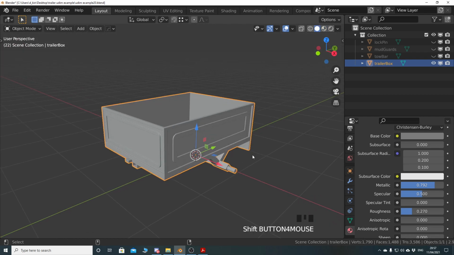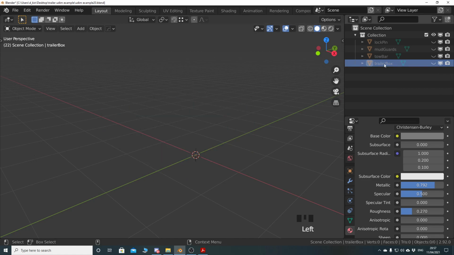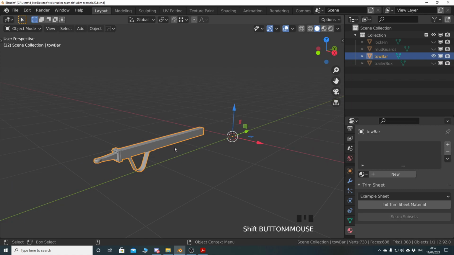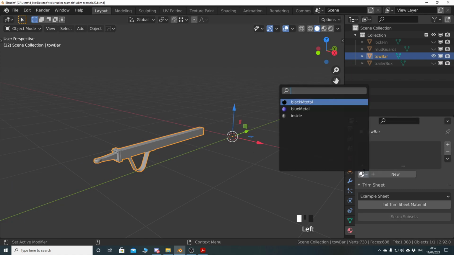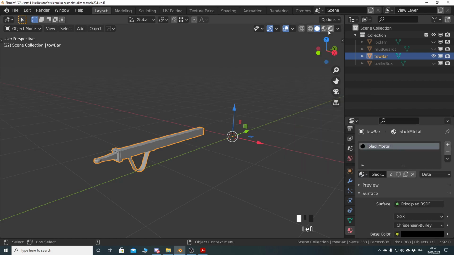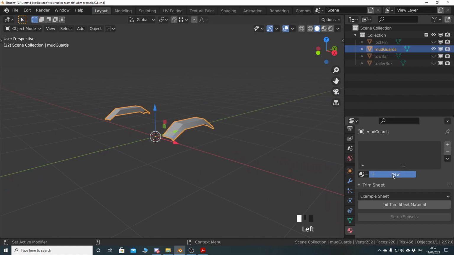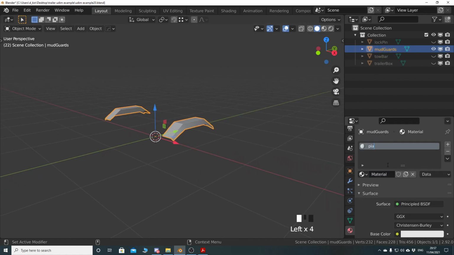So what we'll do now, I'll hide that one. We'll bring back this one here. Now, this one is going to basically be the same as the black metal for the axle. So I can, from the drop down, literally just go black metal. And now that one is the same as the axle part. So that one's easy enough. So we can get rid of that one and go to this one. This is going to be my mud guard. So I want to make this one plastic, like so.